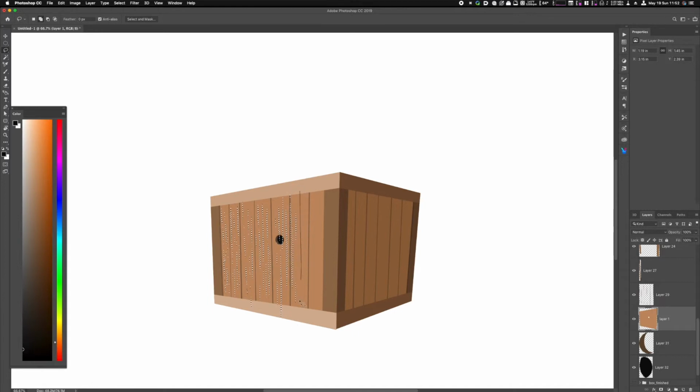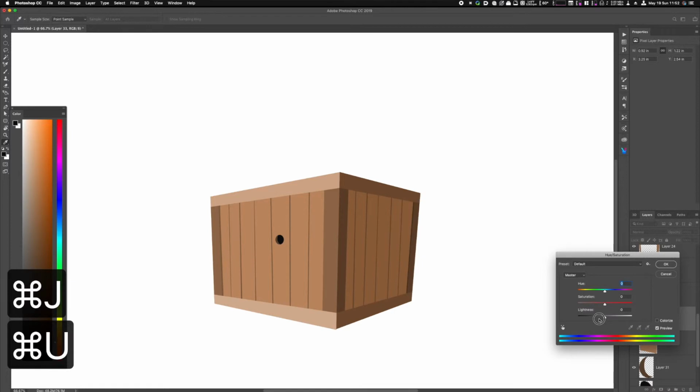And I'll kind of move my way through this. You can add some little curves and little knots as well, just to kind of break up the uniformity of it all. So I've made all of these selections. On the front side base, I'll hit Control J, Control U, and make the wood grain noticeable.